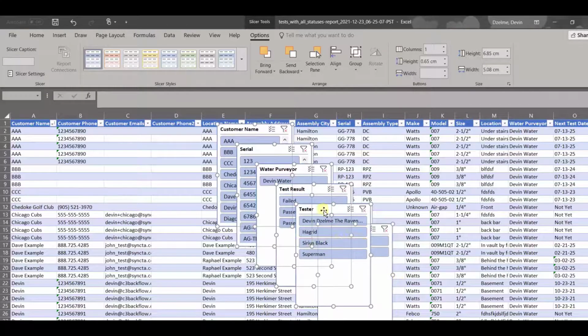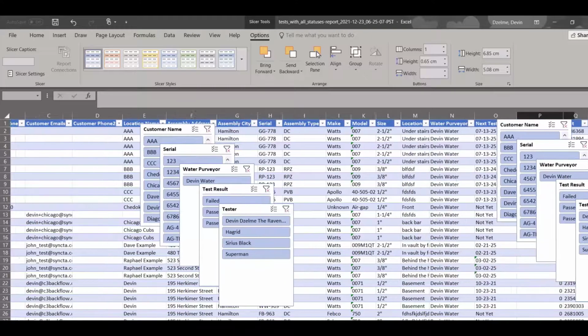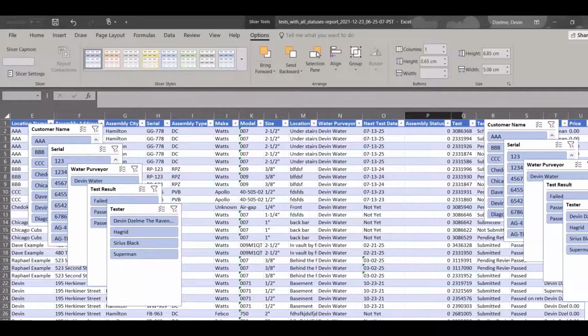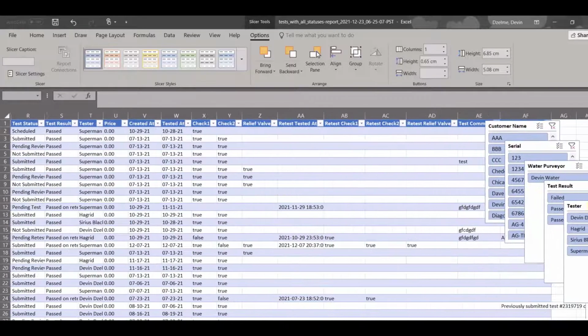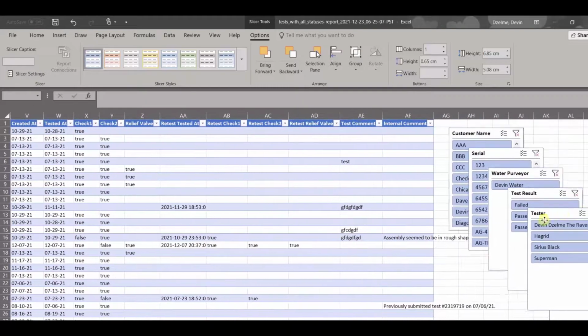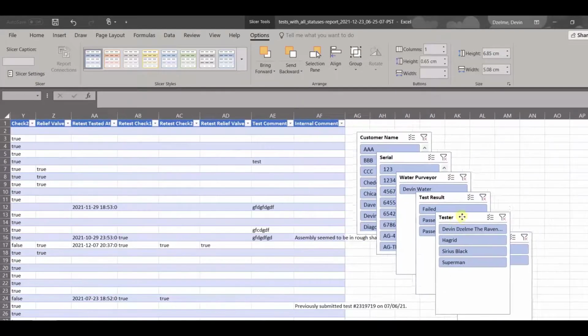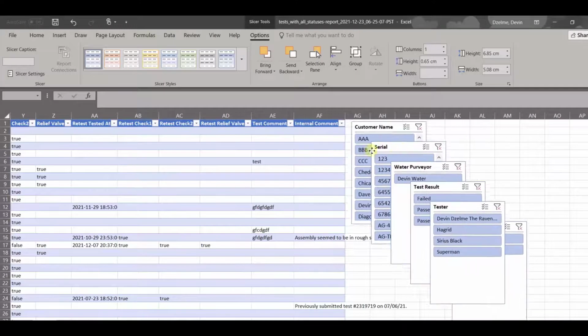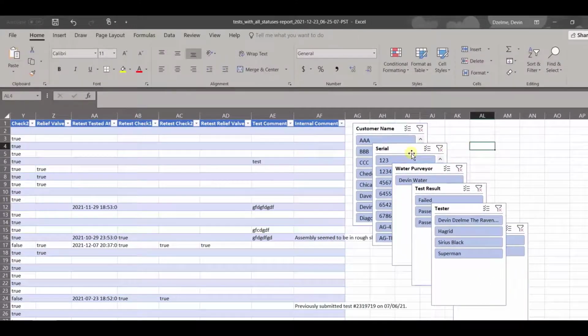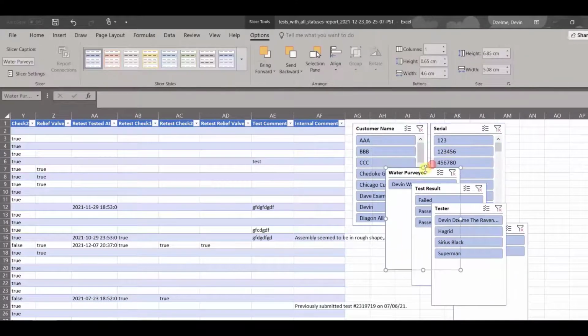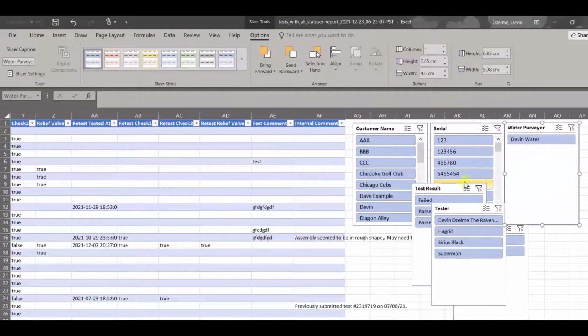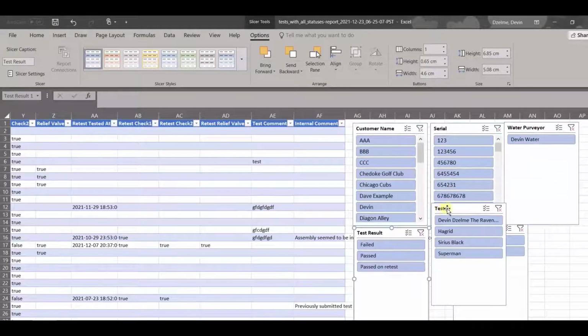What we want to do is drag it over to the right-hand side, away from the data. That way we can work with something on a blank canvas over here. And voila. We want to sort these slicers out, so unclick them and drag them over. Okay, perfect.